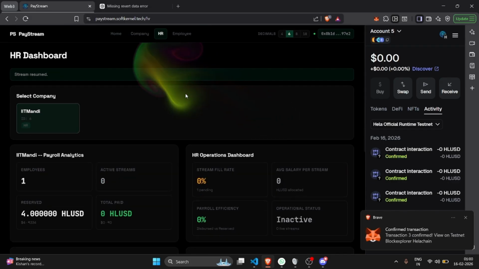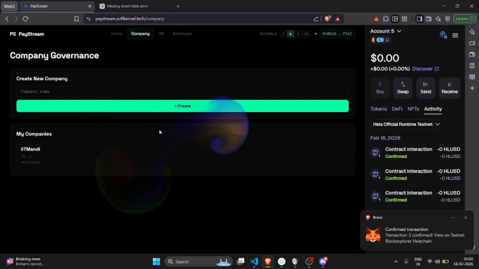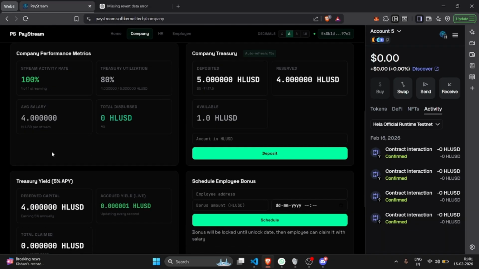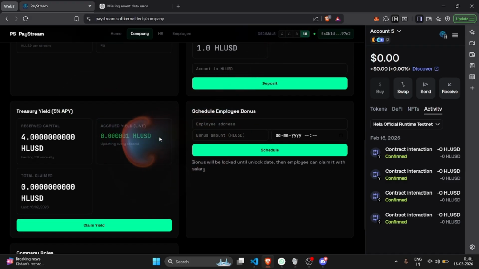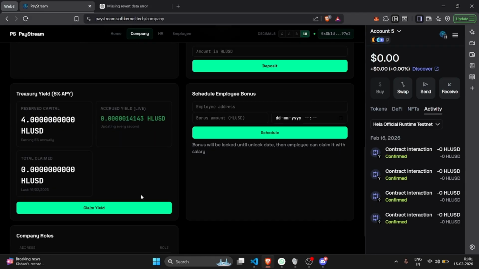Now there is also a feature where the company treasury essentially earns some interest for the amount which has been stored in the wallet. So here, as you can see, the reserved capital is 4 HLUSD, and it gets a yearly yield of 5%. So this is updating every second. If we switch the decimal places from 6 to 10, you can see it updating live. The decimal places can be varied from 4 to 10, and it's updated on every page. Now, as you can see, the amount is updated live, so you can claim the yield from here. And upon claiming the yield, it's added to the account.